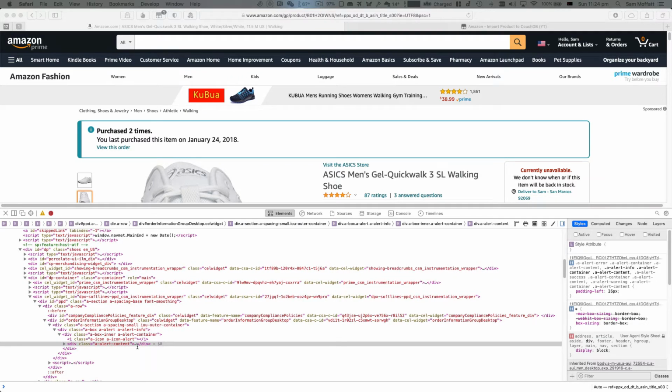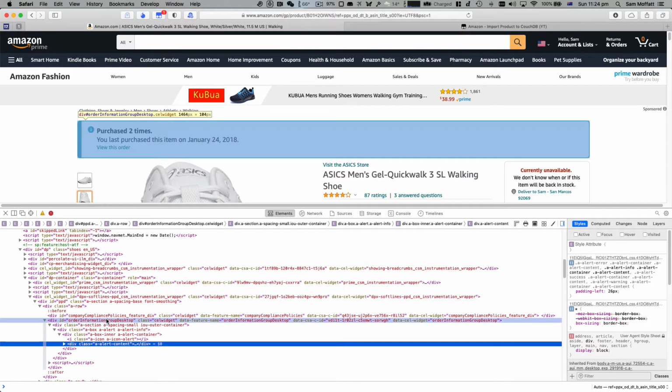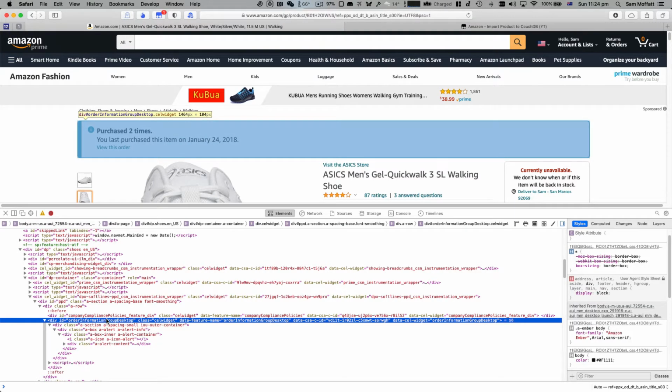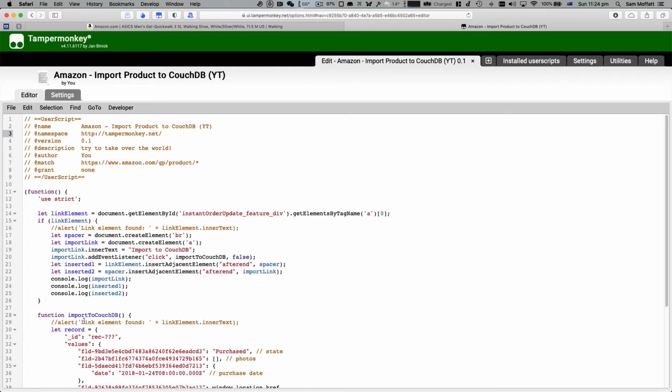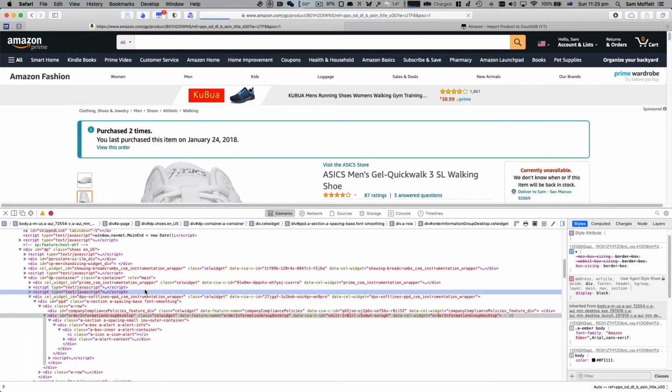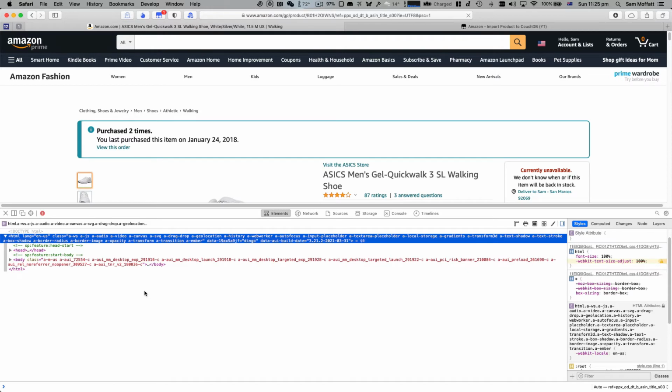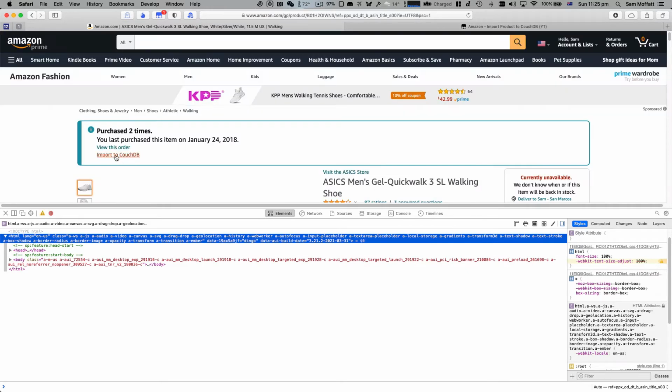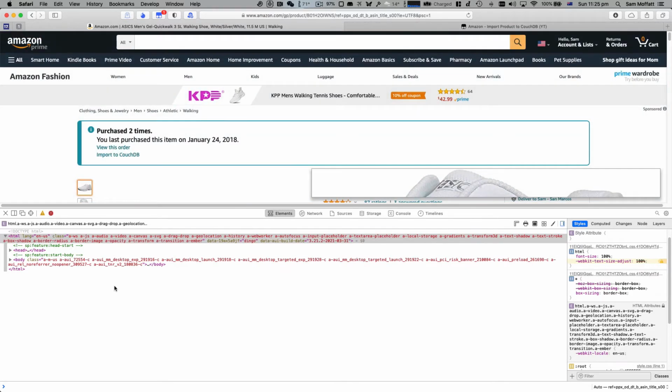Now, so we're going to right click on this, and as we did in the previous episode, we're going to look for something that looks like it. And it looks like we've called this Order Information Group Desktop. So what we're going to do is very quickly patch this up to be that instead of the previous one. So get element by ID. We're going to reload this. And there we go. Our import to CouchDB link is back working again.